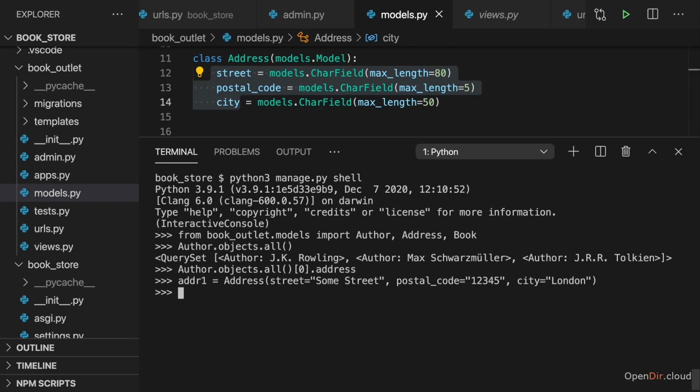And now we got this address added, and of course we can also add another address too by instantiating this again and setting the street to another street, the postal code to 67890, and the city to New York. Now I got 2 addresses. They haven't been saved to the database yet, so that's what I'll now do. Call save on address1 and call save on address2.